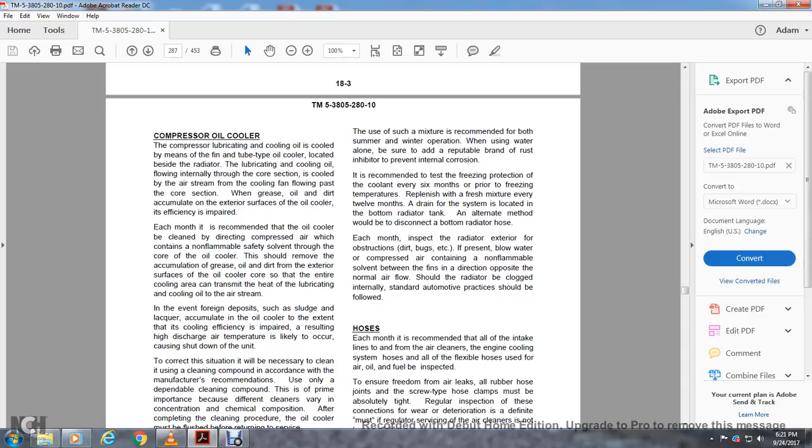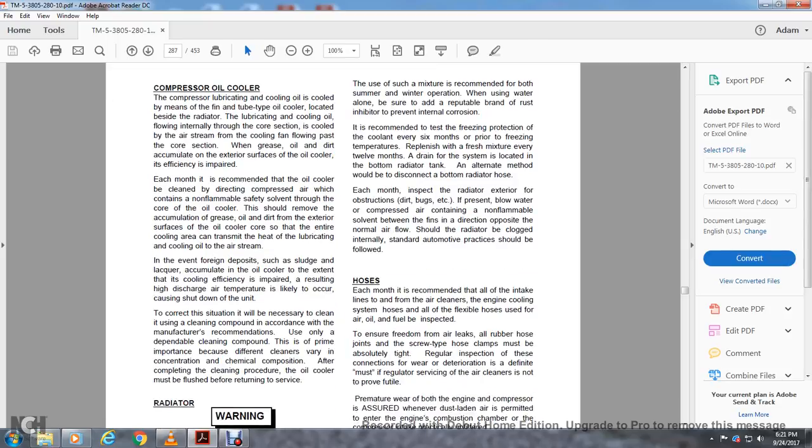It is recommended that each month the oil cooler be cleaned by directing compressed air, or air containing a non-flammable safety solvent, through the core of the oil cooler. This should remove the accumulation of grease, oil, and dirt from the exterior surface of the oil cooler core so that the cooling air can transfer the heat of the lubricating oil into the airstream.